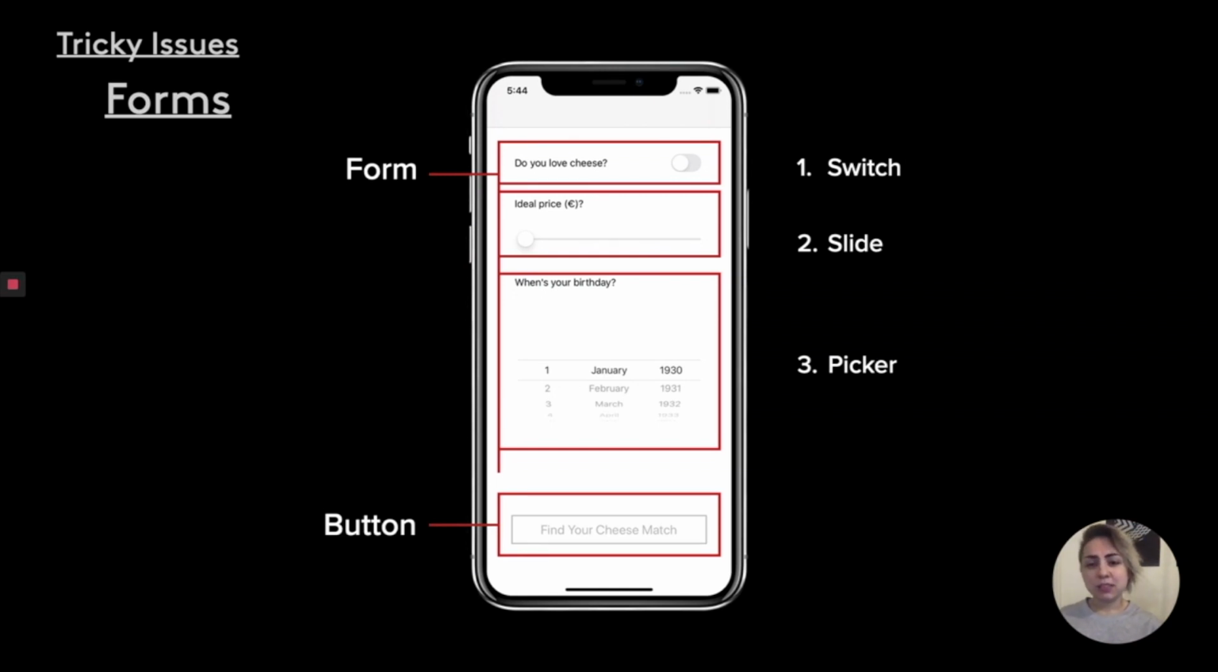It uses a switch, a slider, and a picker. And initially, the Find Your Cheese Match button is disabled. VoiceOver will refer to disabled buttons as dimmed, like this. Find Your Cheese Match. Dimmed. Button. That's because the form requires you to be a cheese lover and set an ideal price before it can actually calculate your best cheese match.